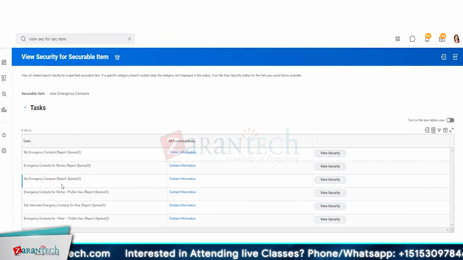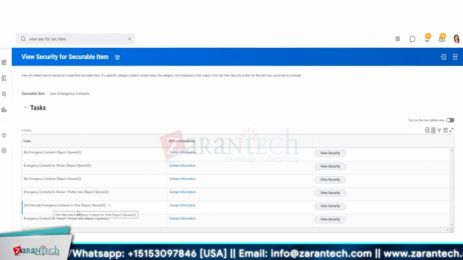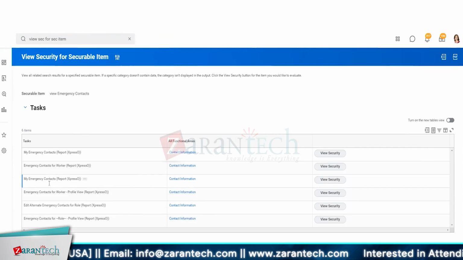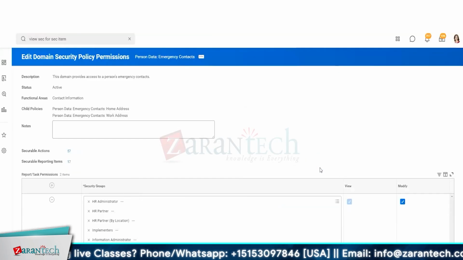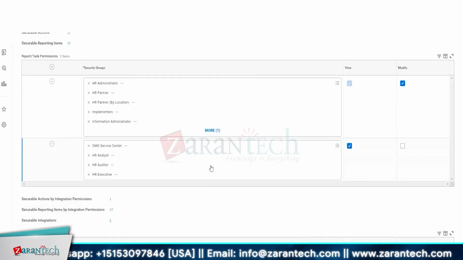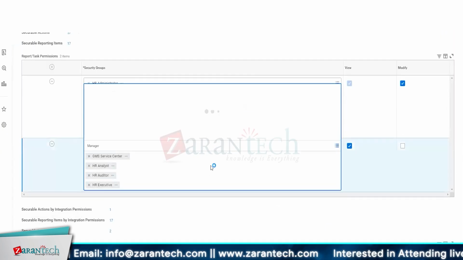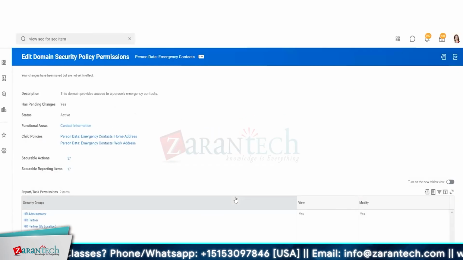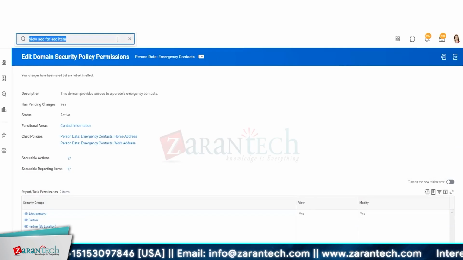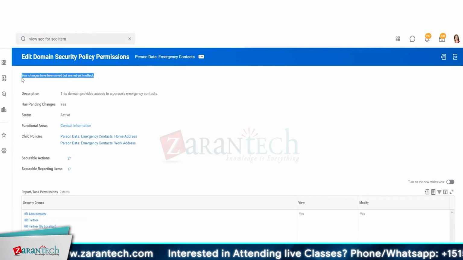So my emergency contacts are for self-use, for workers, profile view, edit, alternate emergency contacts, emergency contacts for roles. So for emergency contacts for workers, edit the security domains, edit security policy permissions, and we would like to give view access to managers. So I give access to 3 manager groups for view only, and say I press OK. After that, what do I need to do? Activate the pending changes. Correct.